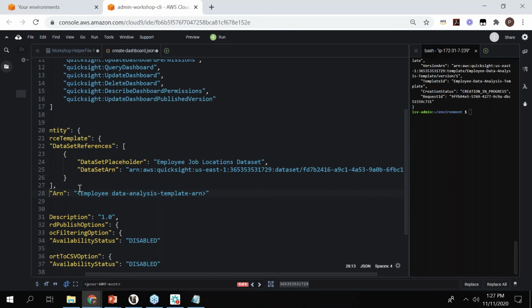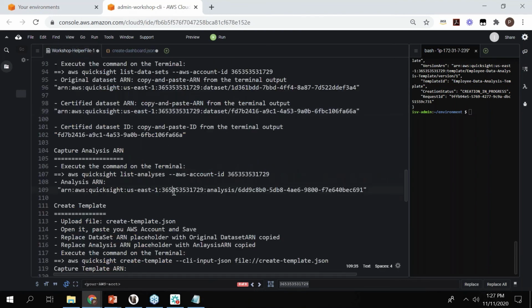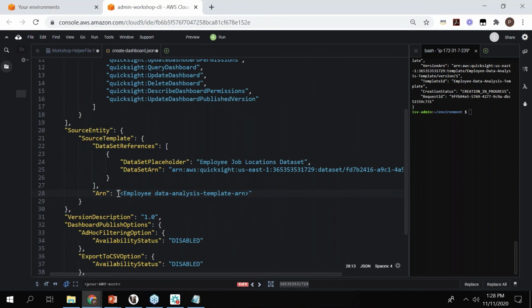And the next thing I need to do is change the ARN for template. That's on line number 28. So that's a source template ARN that I need to change. So I'm switching back to the helper file, looking for my template ARN that I just copied and pasted here. Copying it, coming back to create dashboard. I'm going to paste it here.